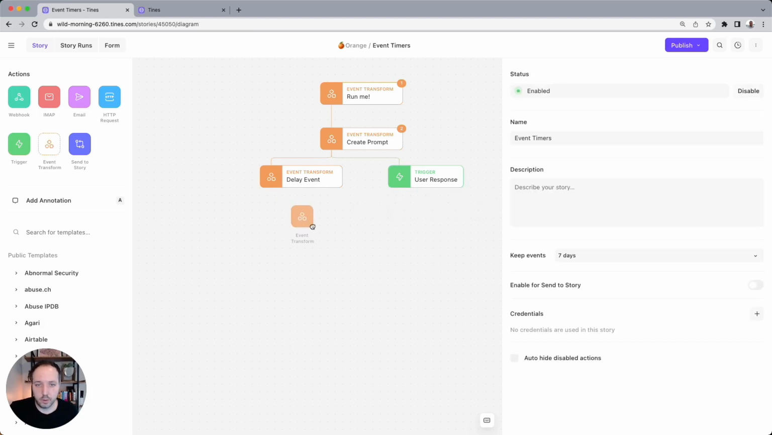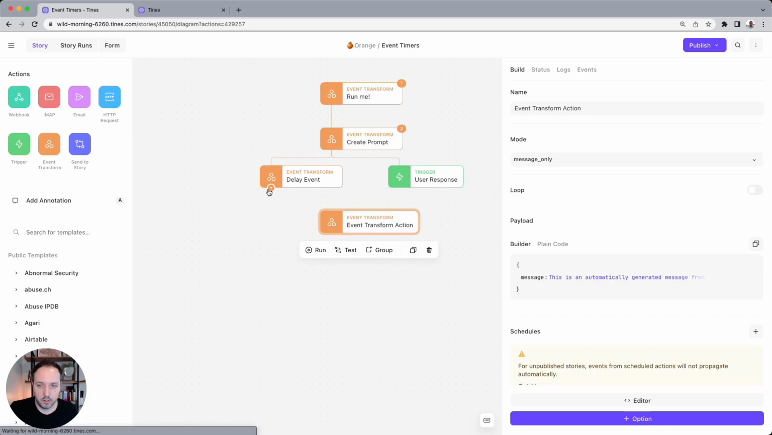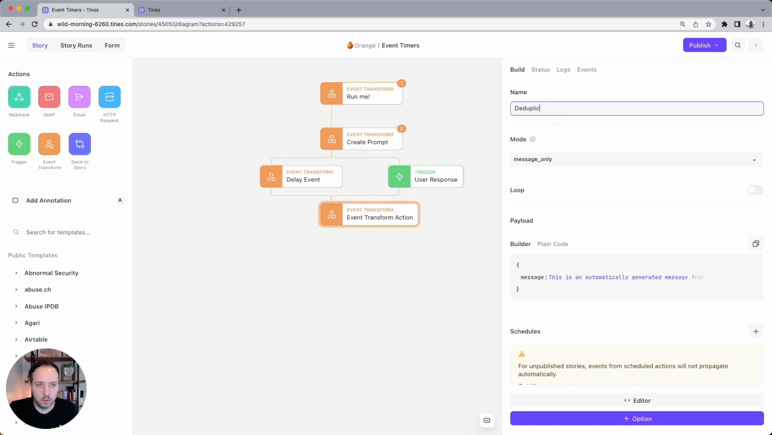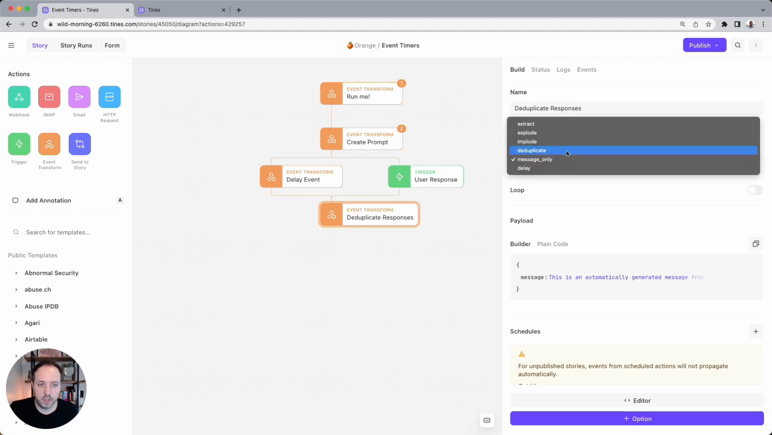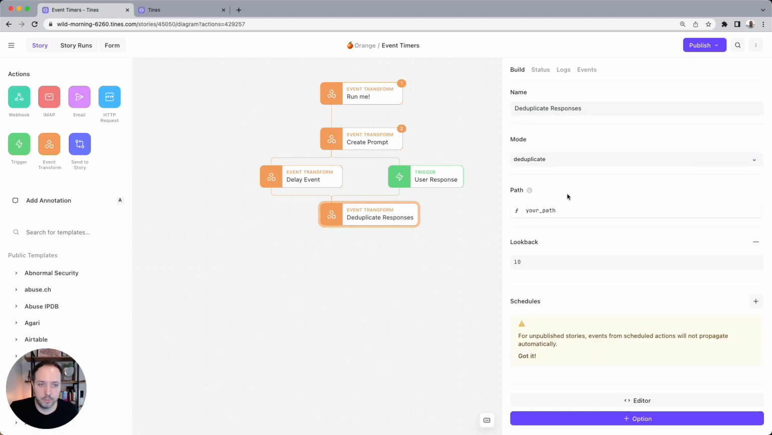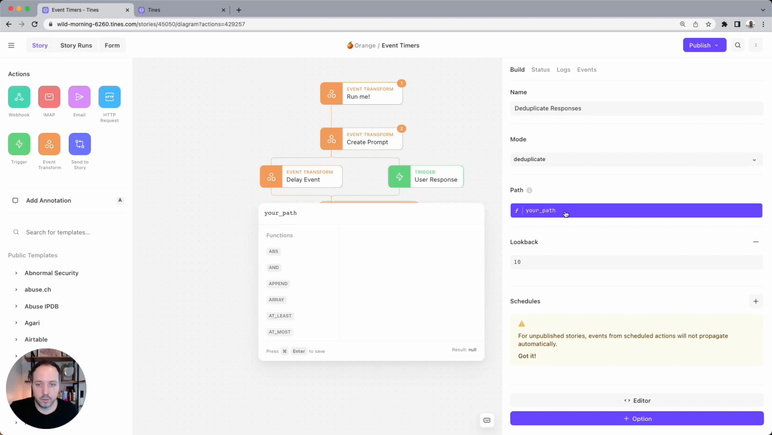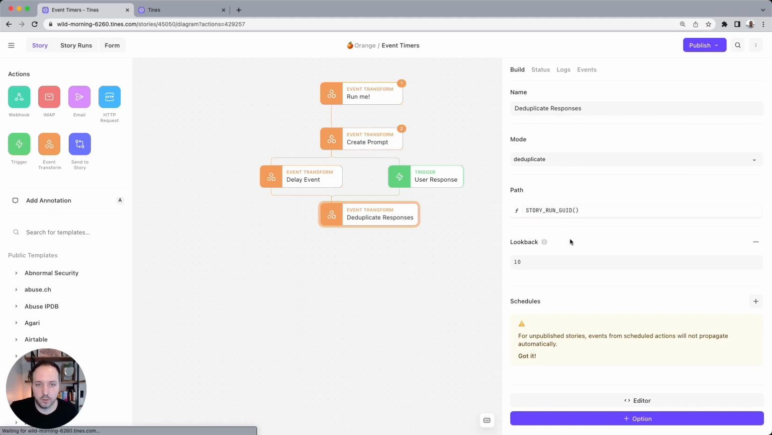To bring these two paths back together, I'm going to create a new action. And I'm going to name it deduplicate responses. Here I'm going to change that into deduplicate mode. And I'm going to use a special value called story run GUID to only allow one instance of either a delay event or a prompt response to go through the rest of my story.